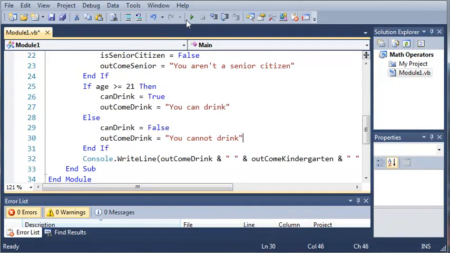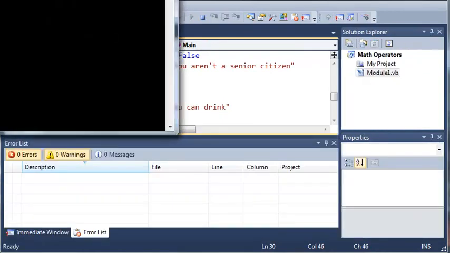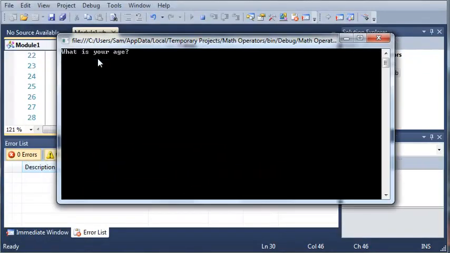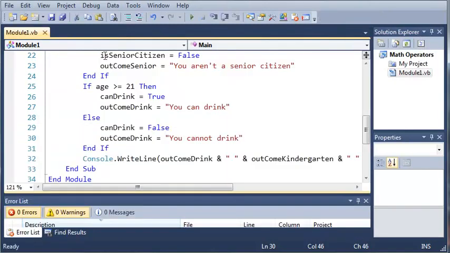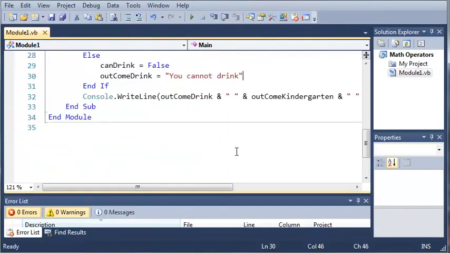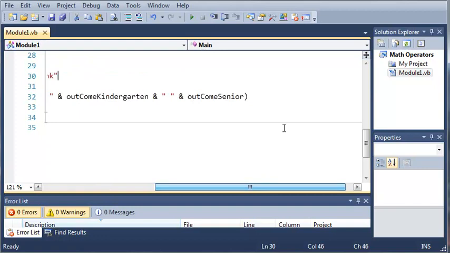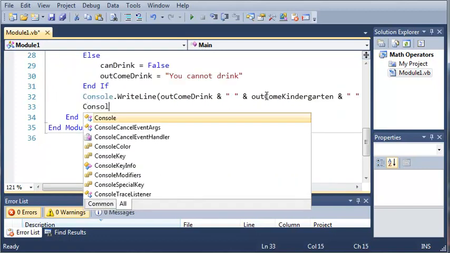Okay, so now if we run this, hopefully everything works fine. If we type in what is your age, okay, there we go, we got a problem right there. I always seem to do this in the programs. We're going to have to add a Console.ReadLine.